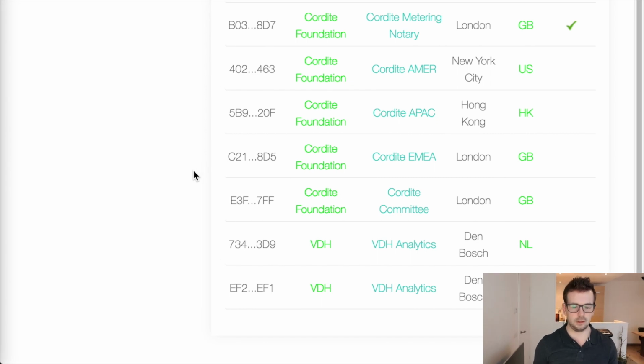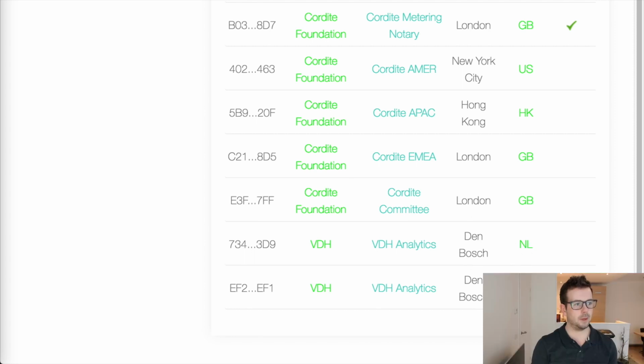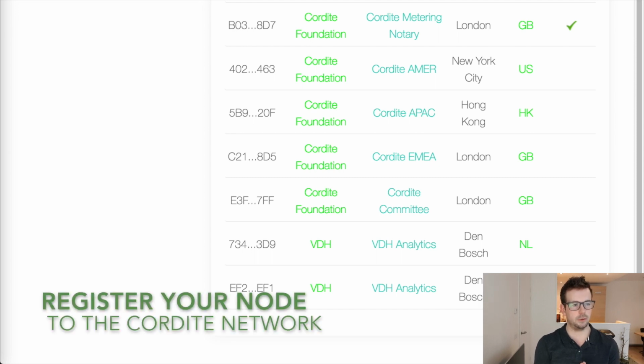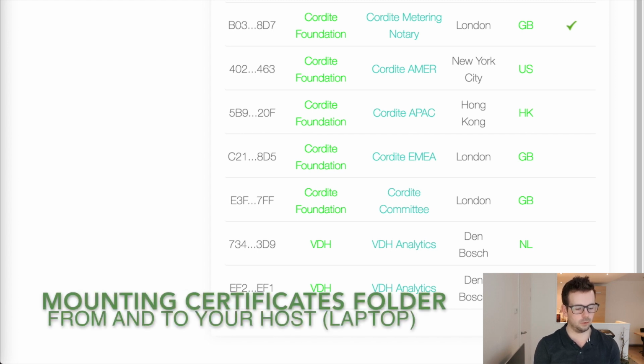As you can see, there are already two nodes connected with the name VDH, part of my last name, Van der Heijden. And you see that these nodes are based in my hometown, Den Bosch, in the Netherlands. What I will then do is explain how the registering of the nodes works and why you should store your certificates folder on your local hard drive of your host.